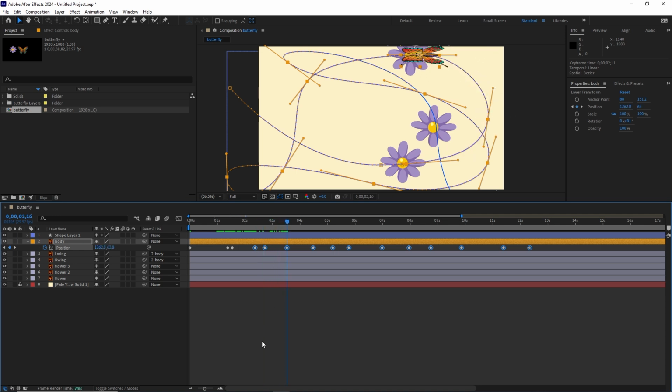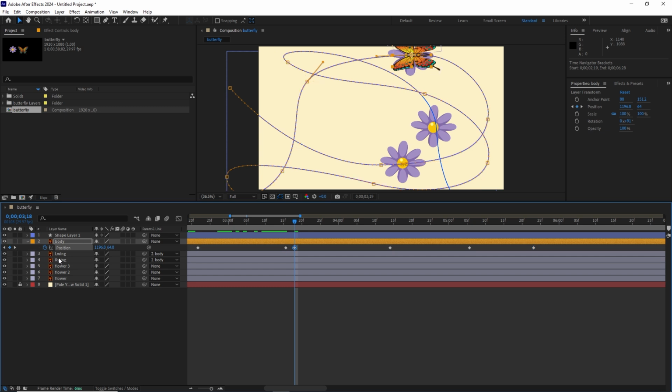And somewhere here I want to stop one more time, so I will zoom in like so. I will go somewhere here and add a keyframe. I am going to move one frame, add one more keyframe, and move this a little bit.